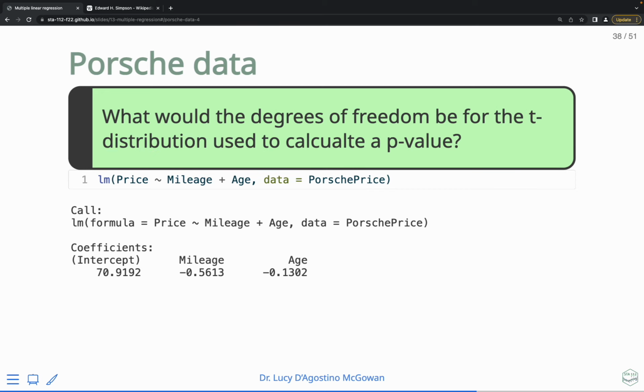All right, and if we wanted to calculate a p-value for that, what would be the degrees of freedom for the t distribution that we would use to calculate that p-value? In a simple linear regression case, we were using n-2. What do you think you would use in this multiple regression case? n-3, exactly. So generally, it would be n-k-1. And here k is 2 because we have two variables, mileage and age, so it would be n-3, or 27 in this particular case.